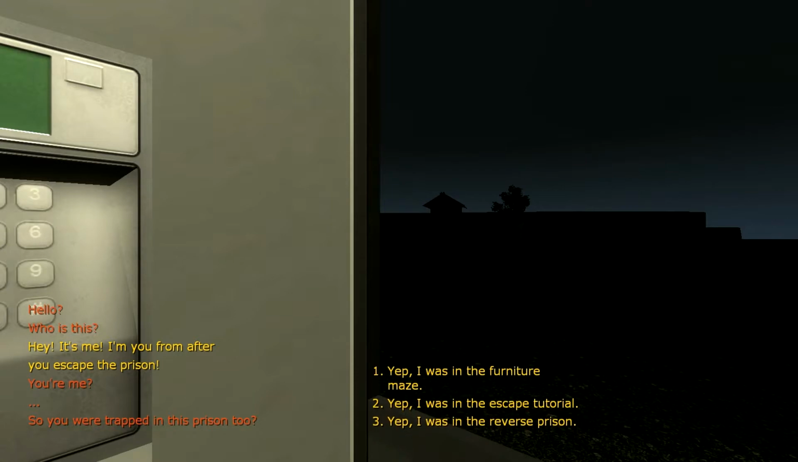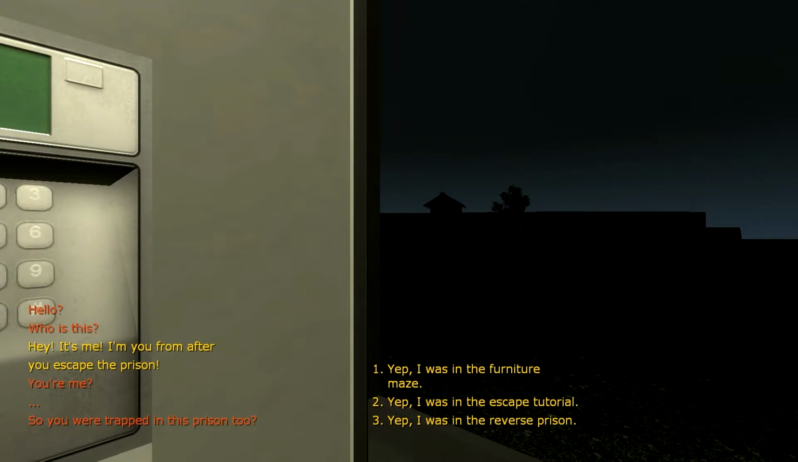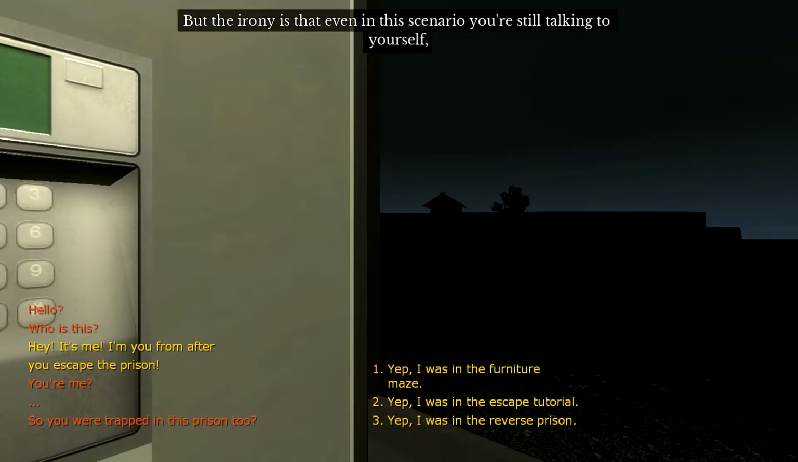You were trapped in this prison too. Furniture maze, escape tutorial. It's a conversation. And so this is what Coda wants, to be able to talk to someone, to share what's on his mind, and to get some good advice from someone who knows. Yeah. But the irony is that even in this scenario, you're still talking to yourself. All of these games so far are Coda talking to himself.